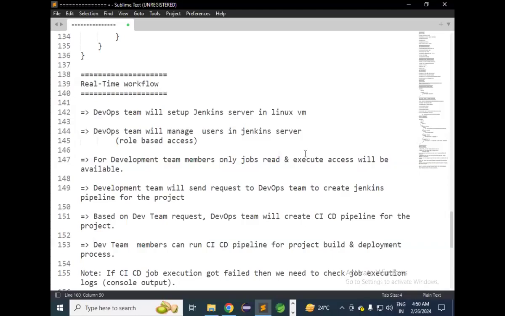Yes, I have experience with Jenkins. We are using Jenkins CI/CD pipelines to deploy our application. Our pipelines will be created by the DevOps team members based on the request. When we are starting a new microservice development, we will send a request to the DevOps team to create the pipeline. They will create the pipeline. We will run that pipeline to deploy our code.